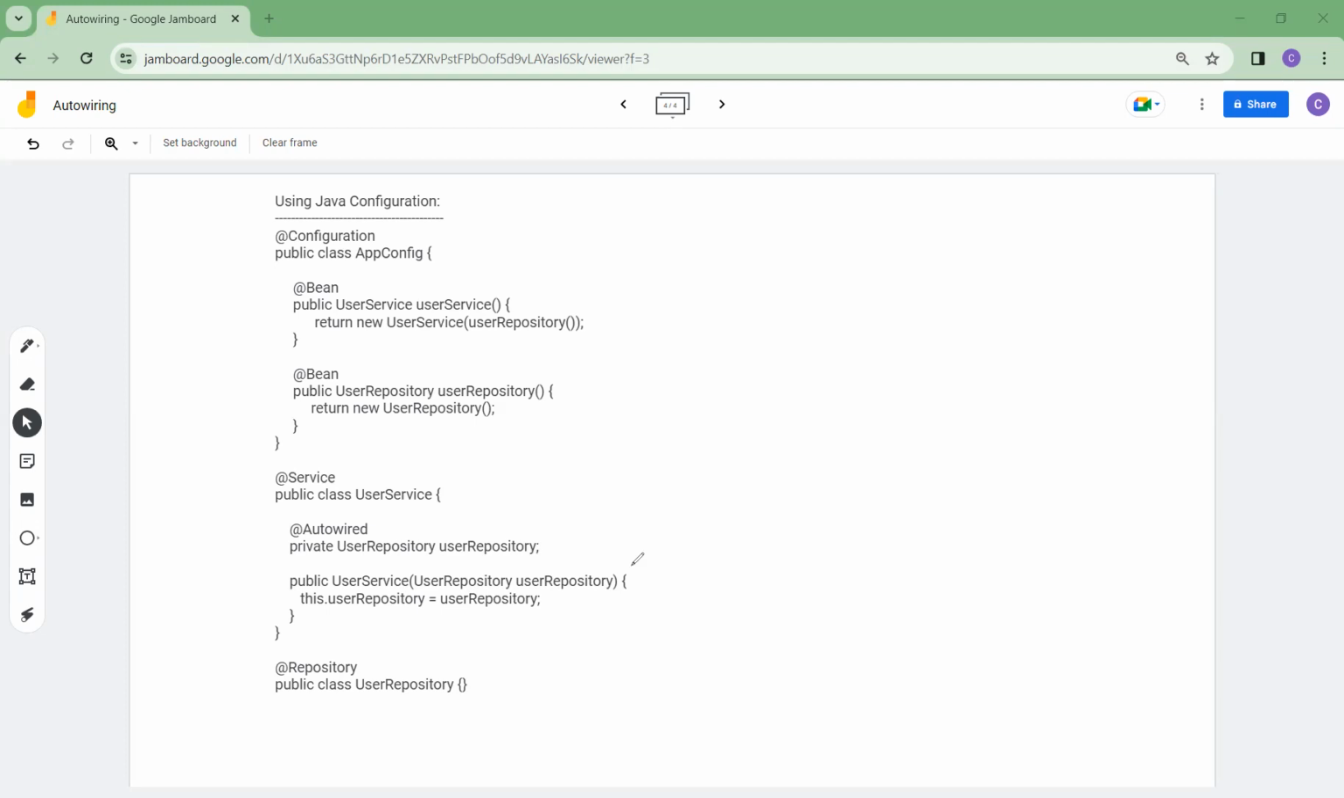And here in Java configuration, the autowiring is declared using pure Java code. Using the configuration annotation, there is a combination of @Bean. Okay, then the user service is there. This is also autowired.